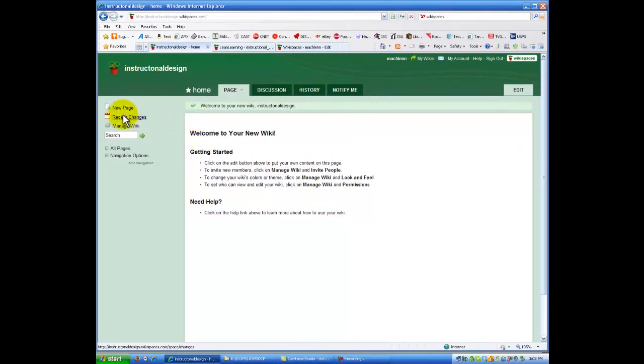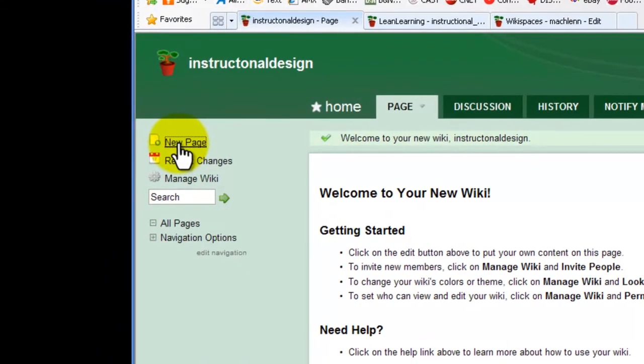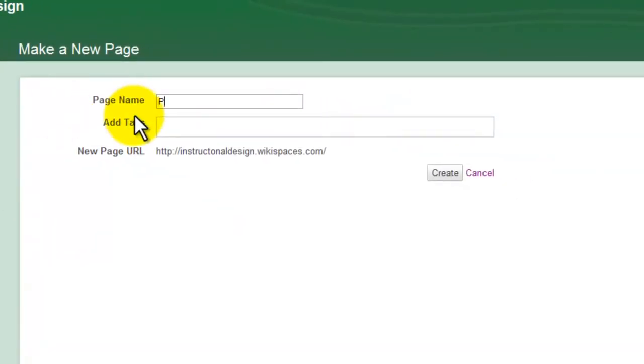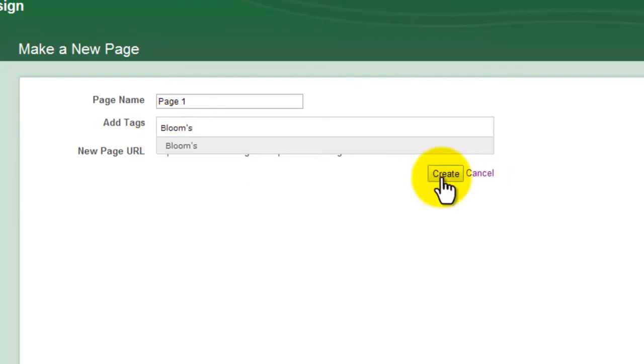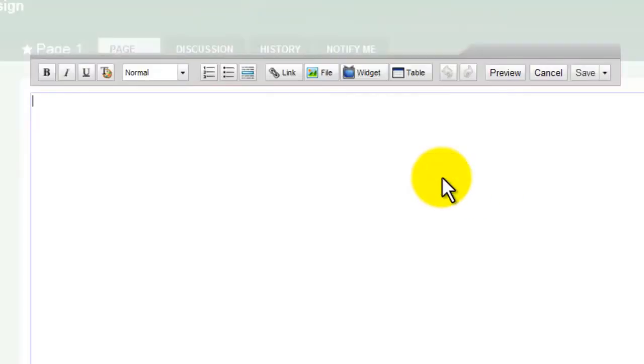Okay, here's our new wiki page, and we want to start with a new page, and we're going to title that page 1. We don't need to add any tags because we really don't have anything going on right now. We could put a name on there. In fact, we maybe will. Let's put Blooms. Okay, create. Okay, and here's our first page. And it looks a little bit familiar. It looks like a word processing page. So if we want to start with that, and we could put in the information goes here, and so forth.